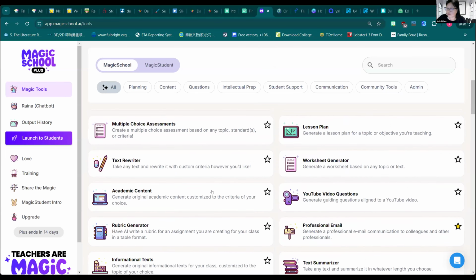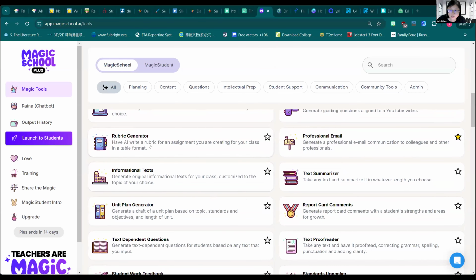So these are some of the examples. You can have the rubric generator as well. You can also have the text summarizer and report card comments. So if you're going to be writing some comments for the parents, explaining some of the students' strengths, you can also use this to help you.